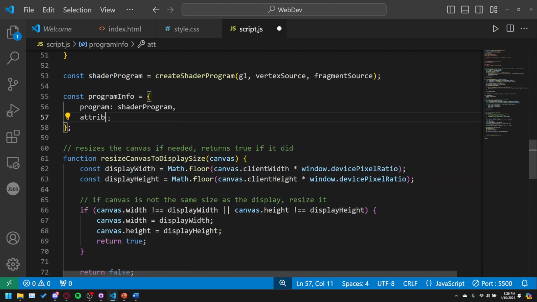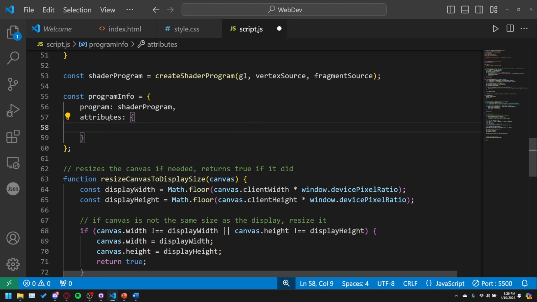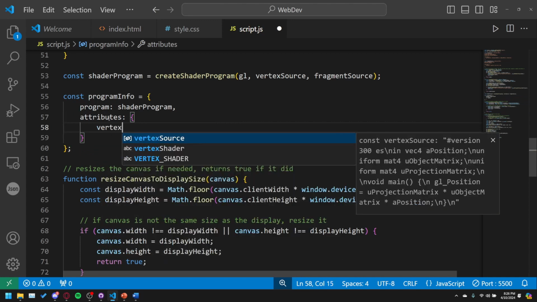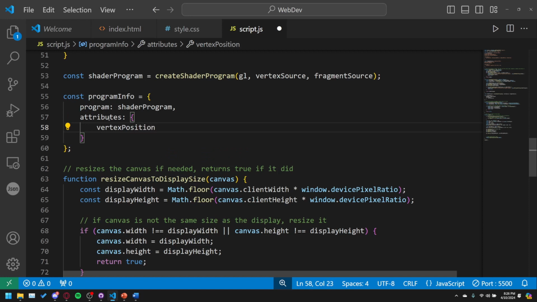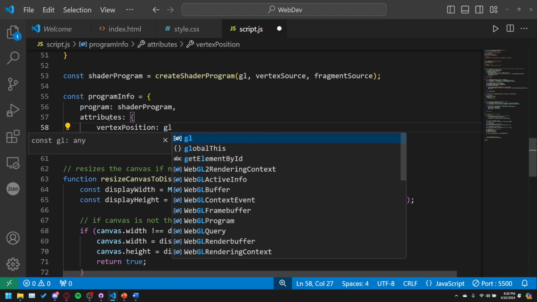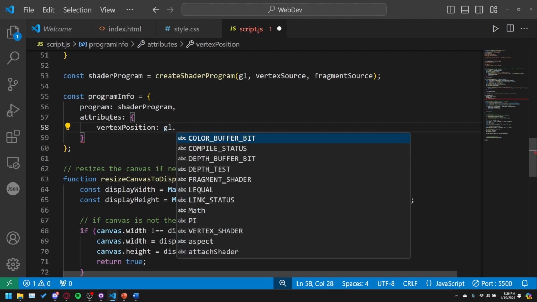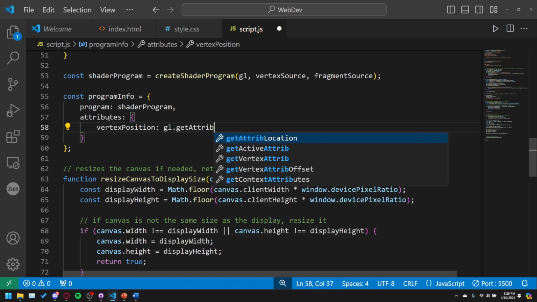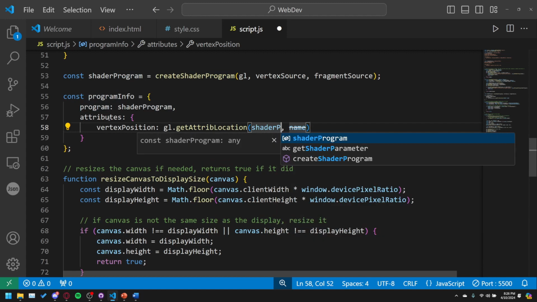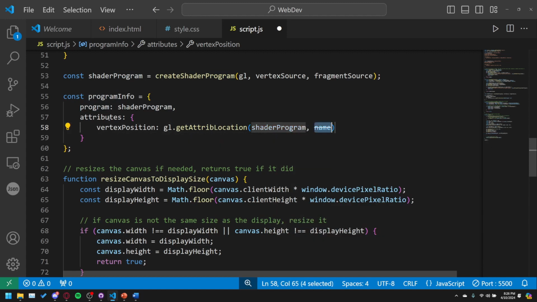So I'm going to make another one. Just call it attributes. And that's another object. Inside of here, we're going to have vertex position. And then we will get the location in the shader using WebGL, using gl.getAttribLocation. We'll pass in the shader program for the first argument, and the second one will be the name of it, which is a position. Add a comma.